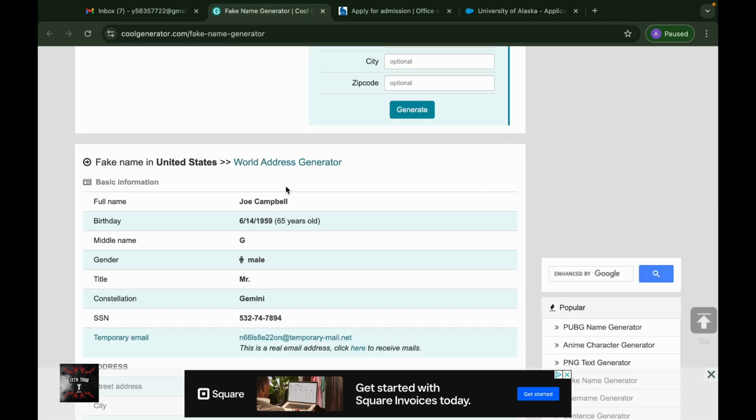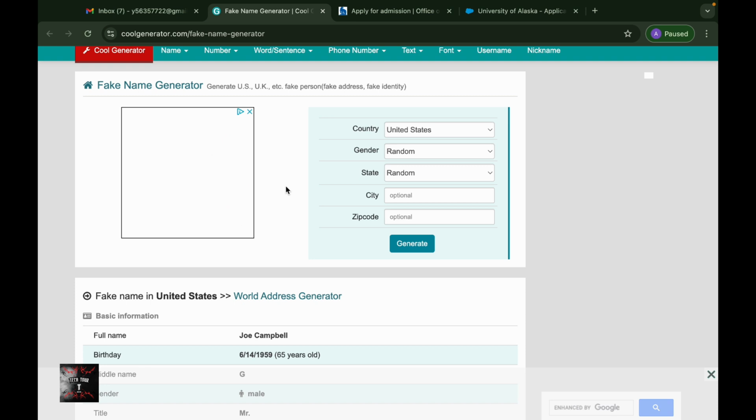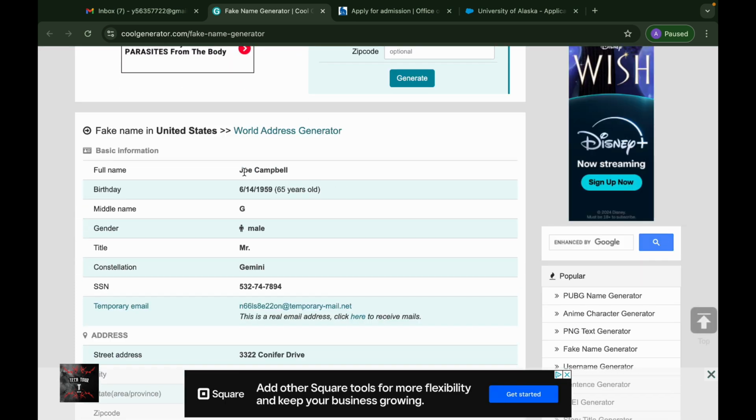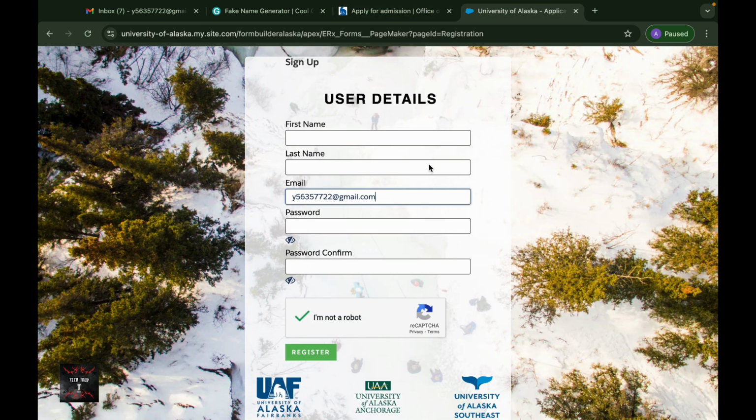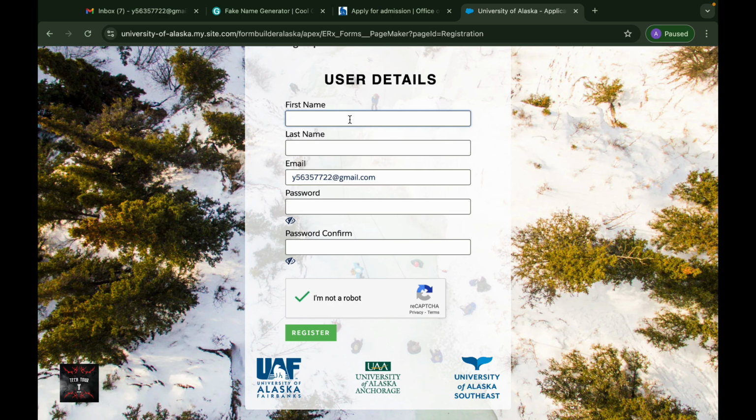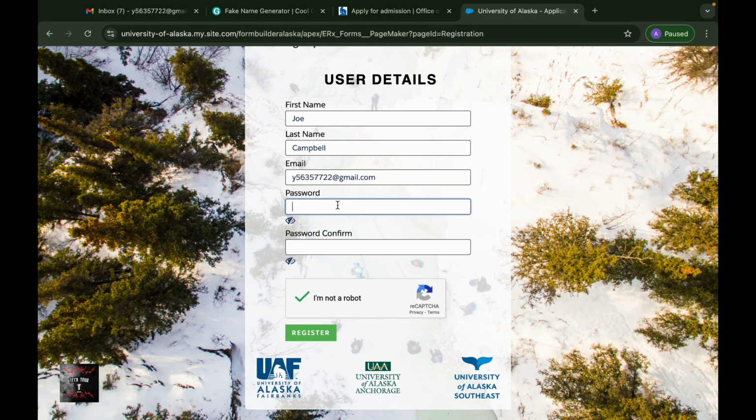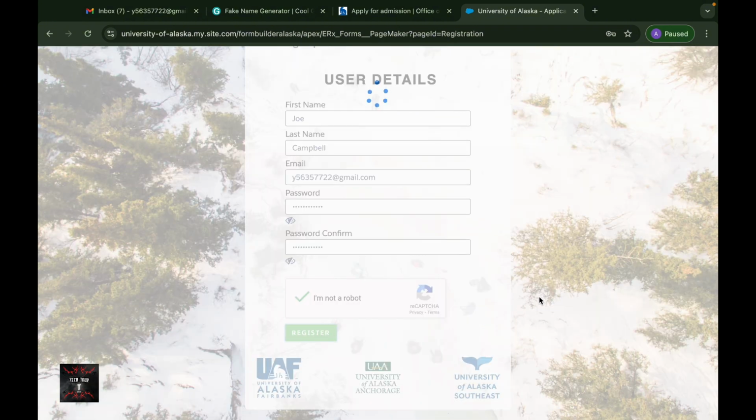Then go to this website, and I'll put this information's website in the description box or my comment box. Copy it, then you have to set a password, and that's the password of mine. I have set it and registered.